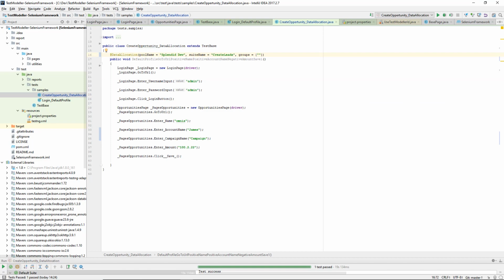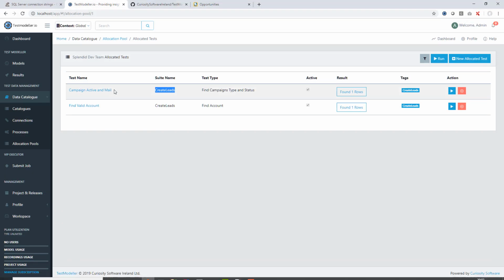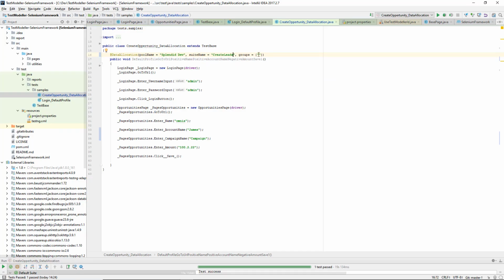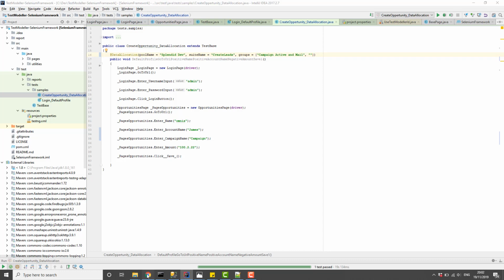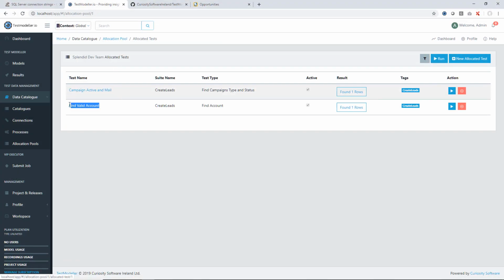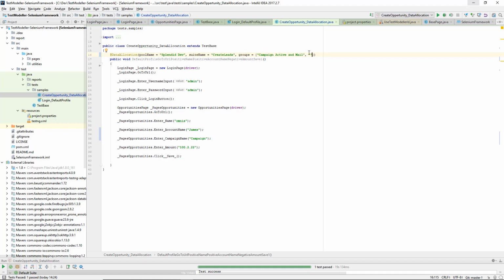And now what we're going to do is assign our groups in here. Now, the first group we have is our campaign active and mail. So we'll add that one in. And the second group that we have here that we're going to consume is our find valid account. And we'll paste that one in as well.